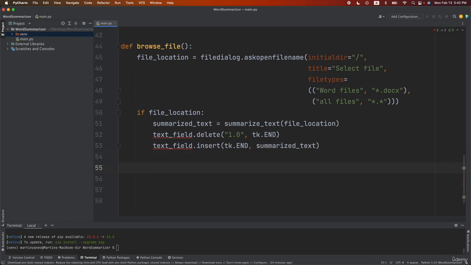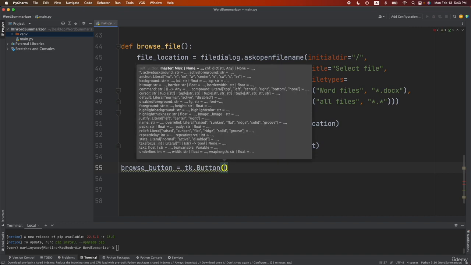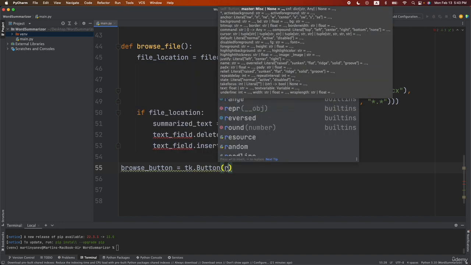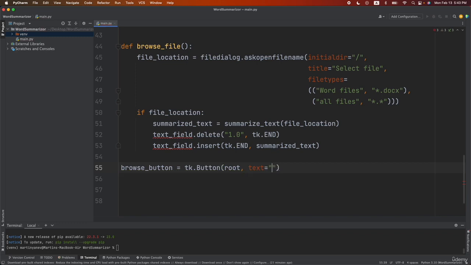Okay, so once we are ready, we need to create the browse button. So using this button, you'll be able to select a file from your file system, right? You need to have some button in order for the user to interact with it. So let's do browse_button will be equal to tk.Button, and then we will define that this button will be into our window. So I will do root, comma, let's add text, and let's write here browse. Then let's add a command will be browse_file.